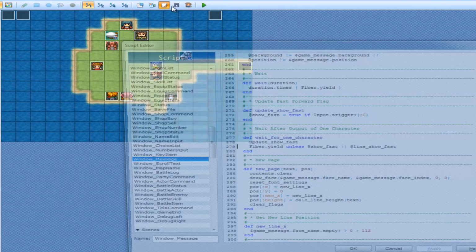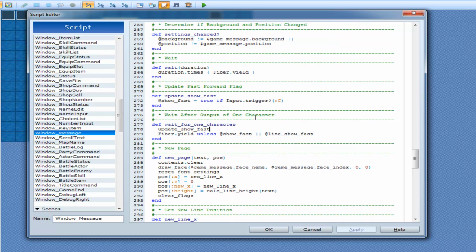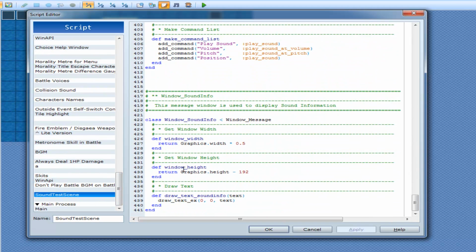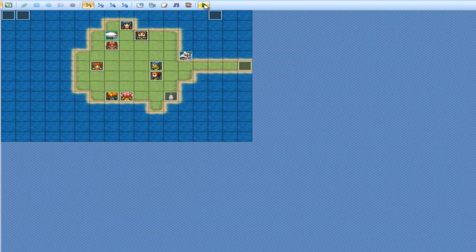Damn it. Cannot yield from root fiber. What the? Don't show me this stuff. I don't like that stuff. Wait for one character. Yes. How about you just don't? Instead, how about you just not wait for a character at all? Yeah, I like that idea.